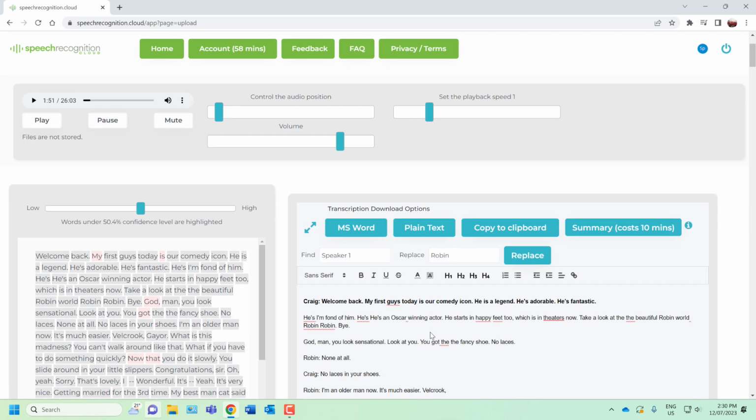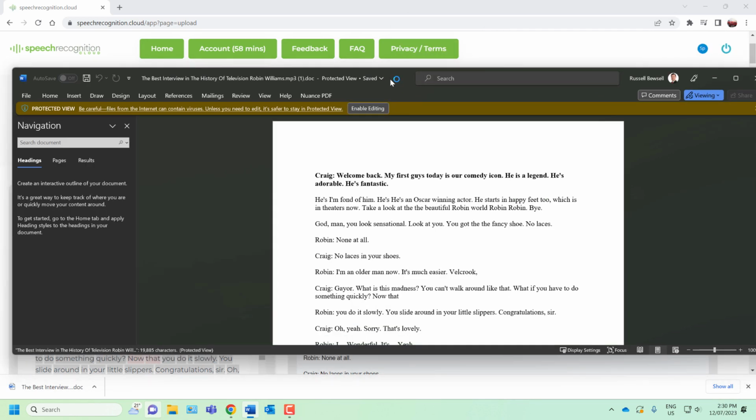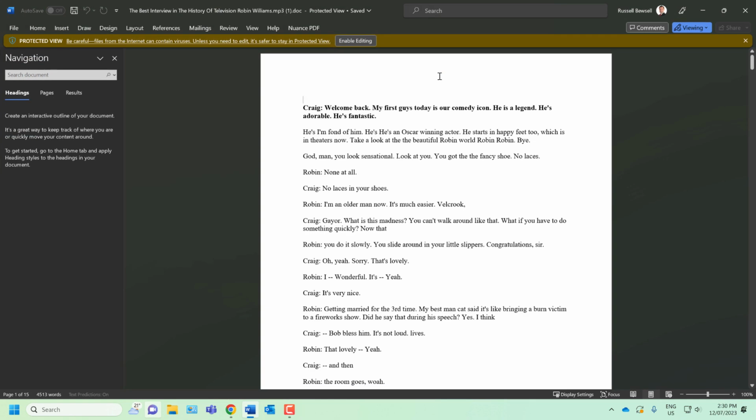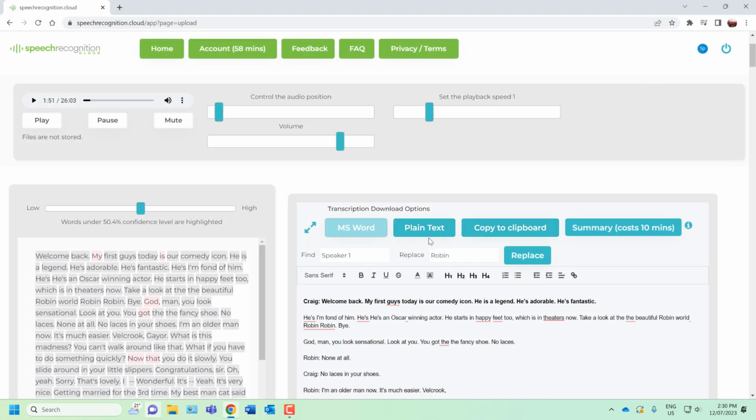Once you're done with that, you can export it straight to a Word document. And then you can do more editing if you wish. And this is what that looks like. Just a normal Word document. That sort of thing. Or as I said, you can copy it or export it as a plain text file.